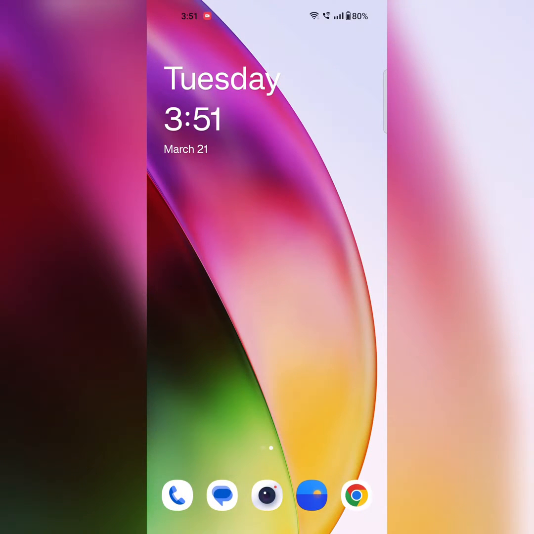Welcome to BestusefulTips. I will show you how to enable dark mode on your OnePlus 11 series.